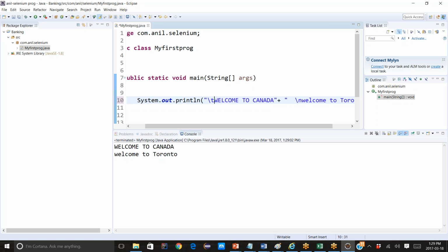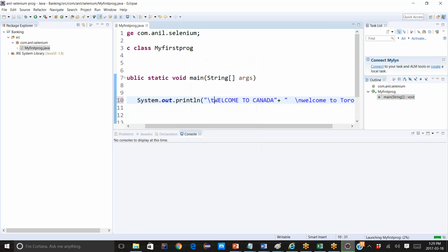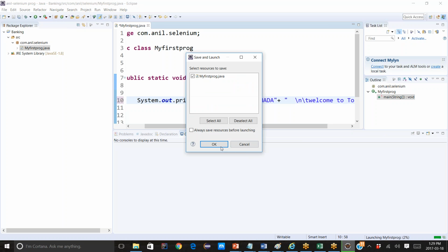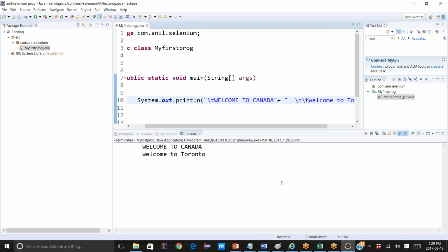backward slash t. If you use a backward slash t, it will give you one tab gap. That is the meaning of backward slash t. Just see the tab gap here. If I want this also, make it one tab gap here. Next line, one tab gap. Look at that. Clear?